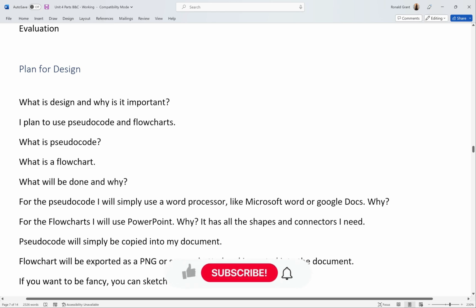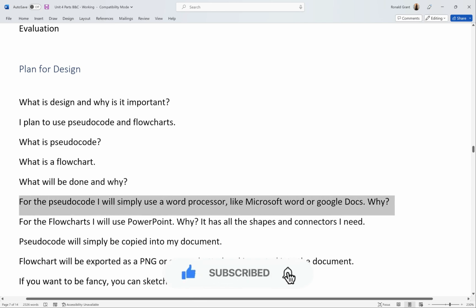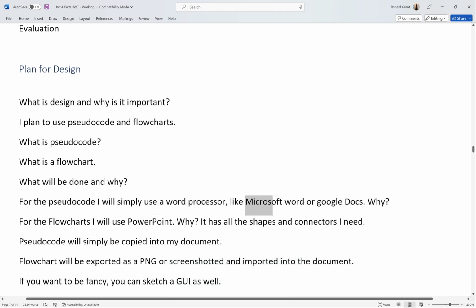For the pseudocode, I will simply use a word processor like Microsoft Word or Google Docs. Why? They're readily available, easily installed, and because it's just text, it doesn't need to be anything special. I'll be making use of Microsoft Word and or Google Docs to write my report, so I might as well use the same program to do my pseudocode.